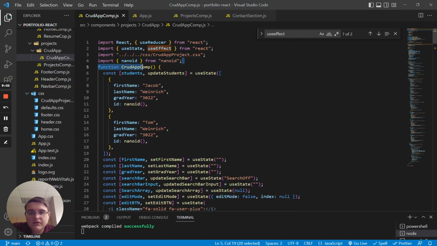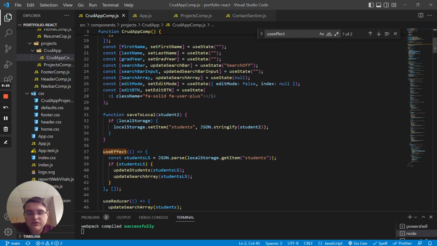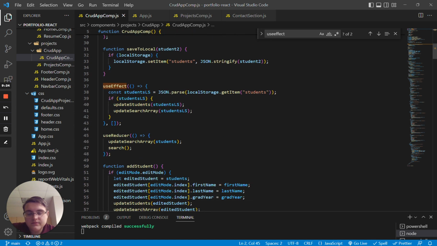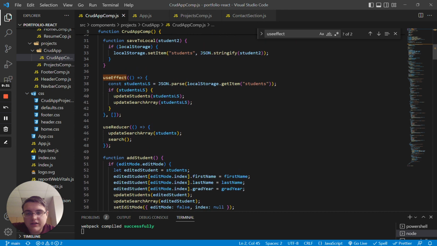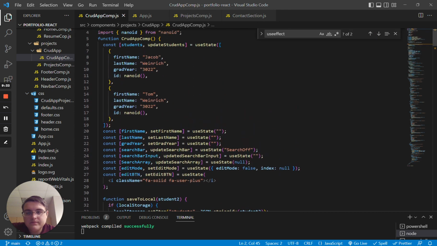Here are the imports. So we got Nano ID, which is just a custom ID for each object that's unique. This imports our CSS, our styles. And these are the imports for useState, useEffect, and the useReducer just links the students from the update array. There was a bug, so I had to add that.